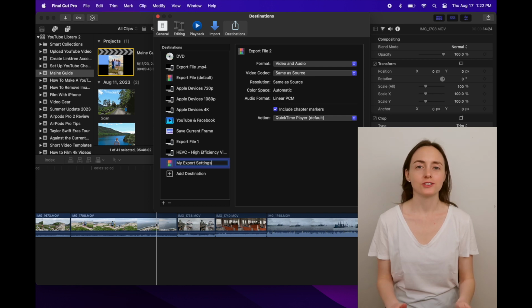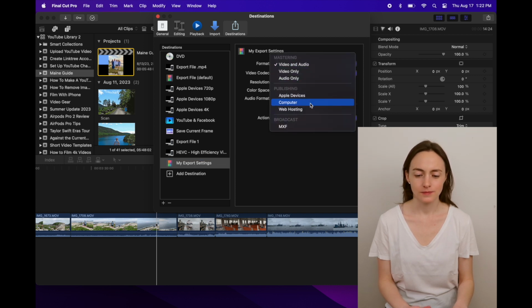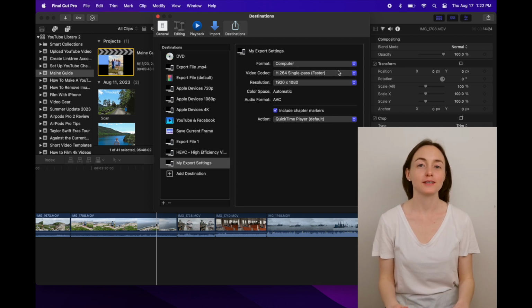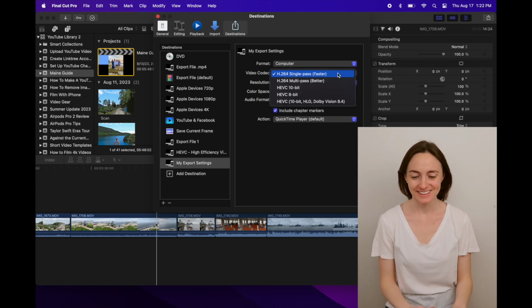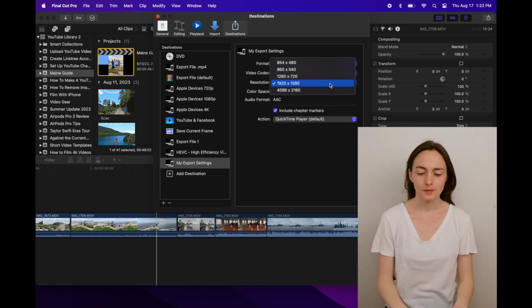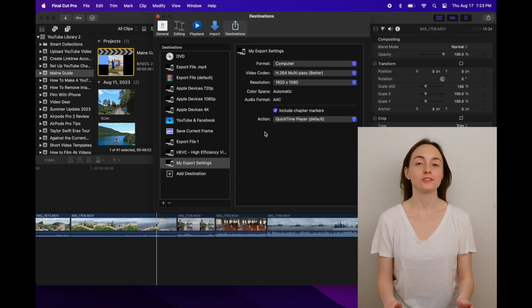So the first thing I'll do is change what's next to format, and I always make that computer. Then I change the video codec to better. I don't know what that is, but I change it to better. And then for resolution, I'm not filming in 4K or anything, so I'll just keep that at 1920 by 1080. And then for the action, I'll change that to save only.